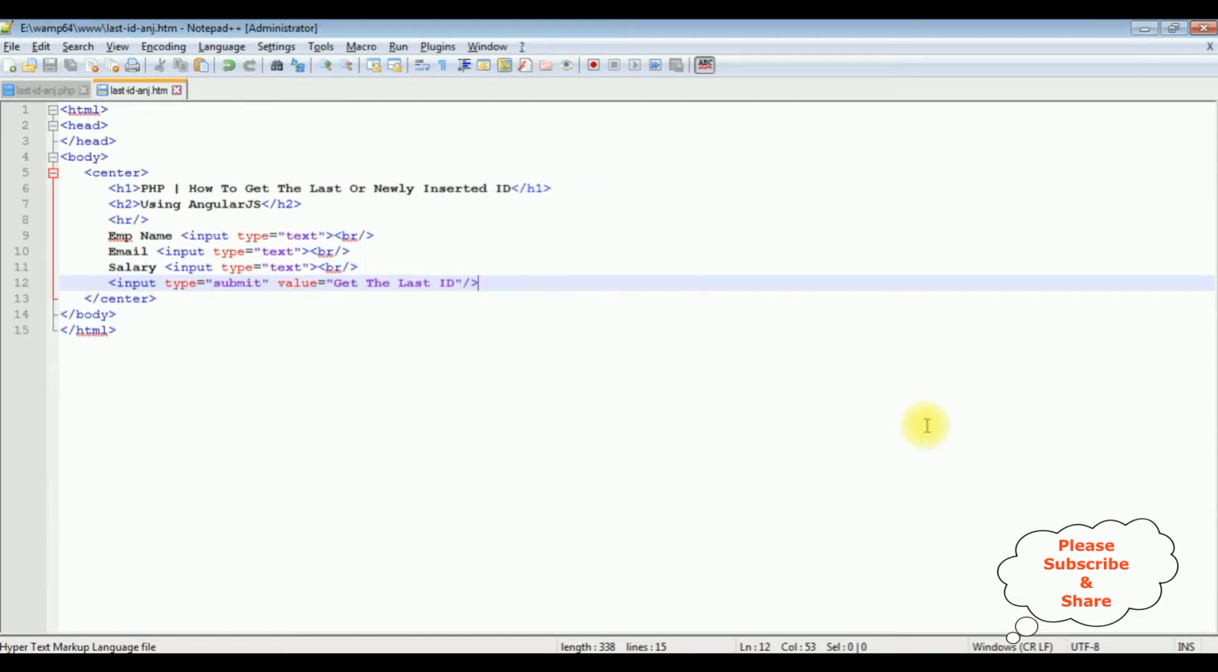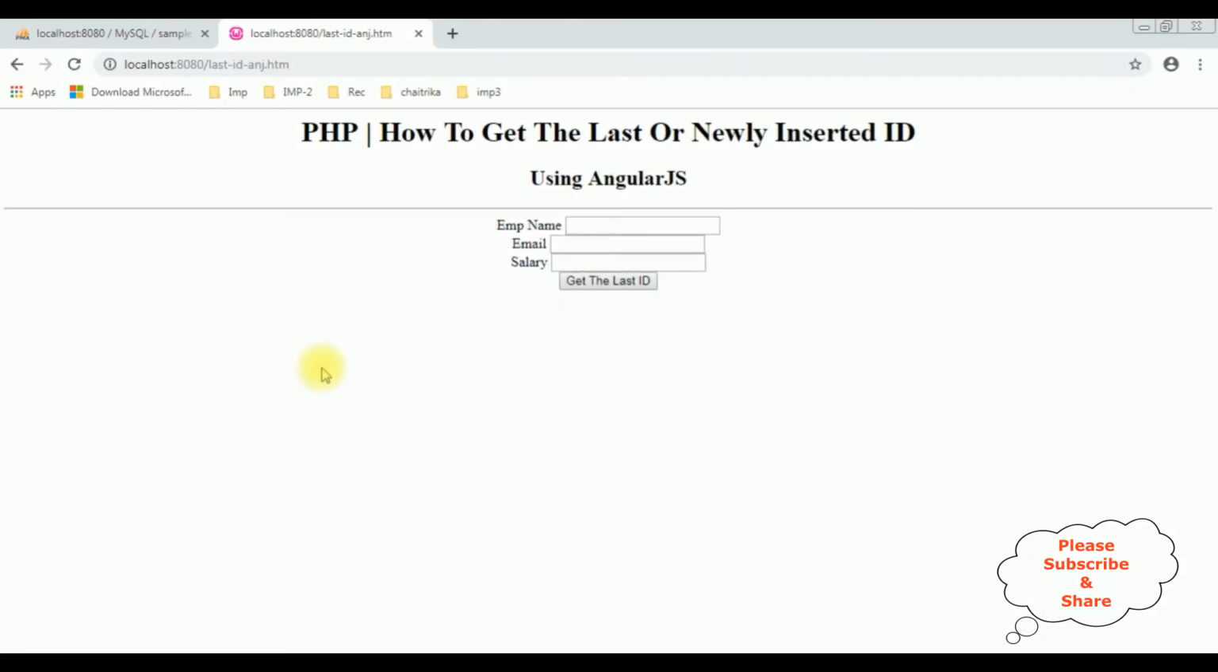Save this file. Now before adding the AngularJS functionality, let's check the basic output, how it looks, the designing part on the browser. And here we got the output of that HTML code, which contains at this moment the header tags, 3 text box controls and 1 button control.